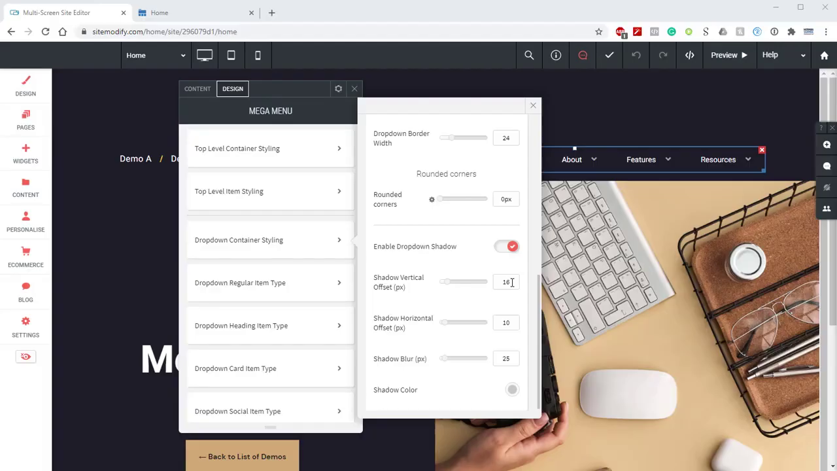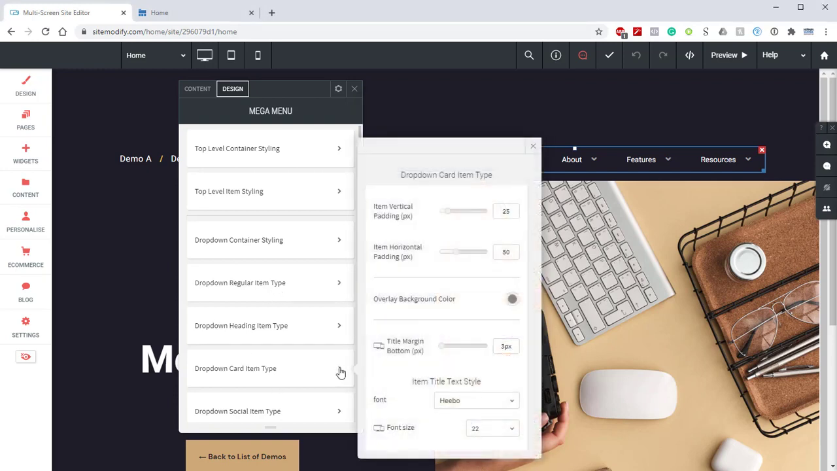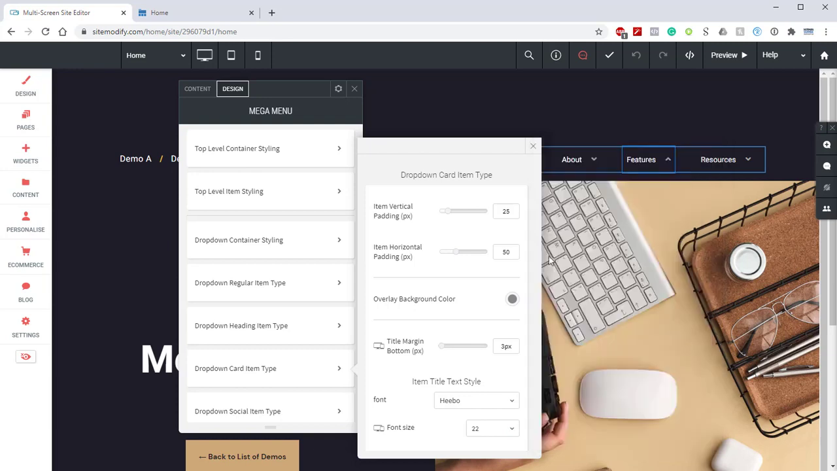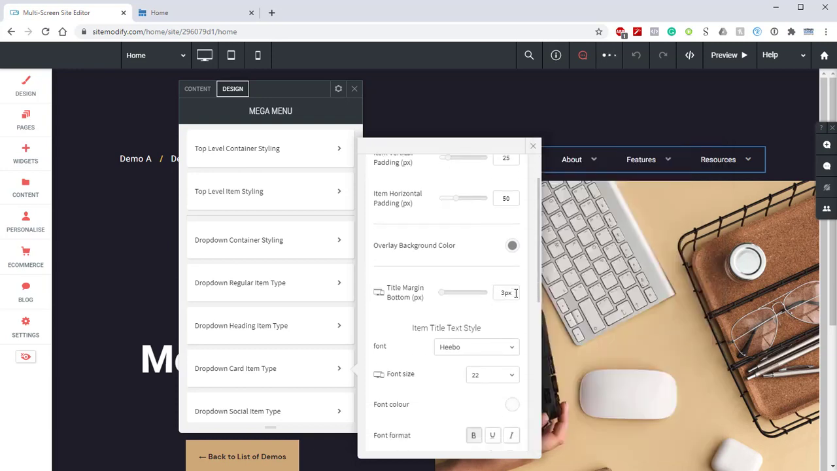Next, let's open up our drop-down card type, located right here. And then in here, we're going to set our item horizontal padding to 50. We're going to set our overlay background color to a dark gray, which is going to be hex code 141414 with an opacity of 49%. We're going to go down to our title margin bottom, and we're going to set that to 3.